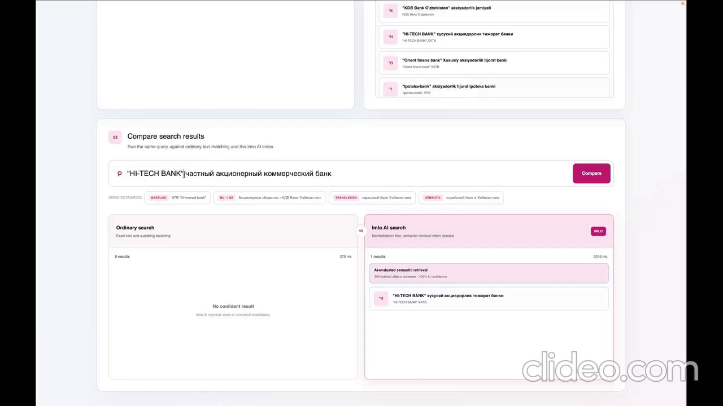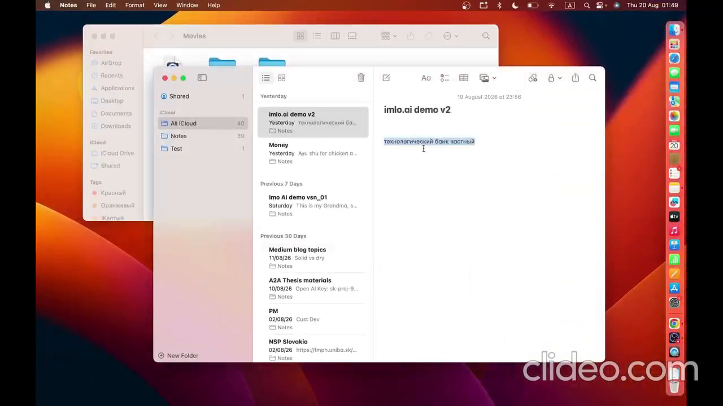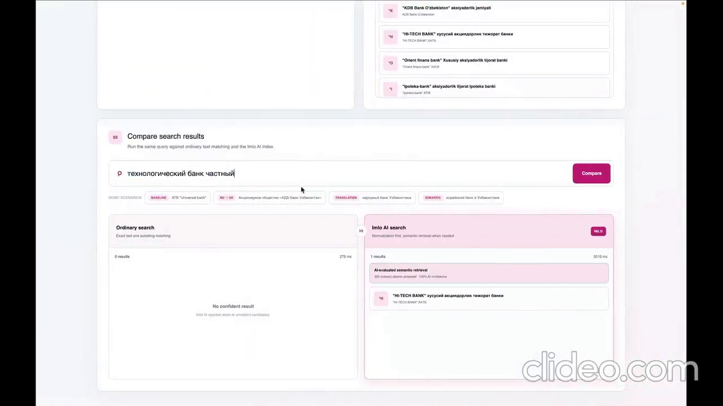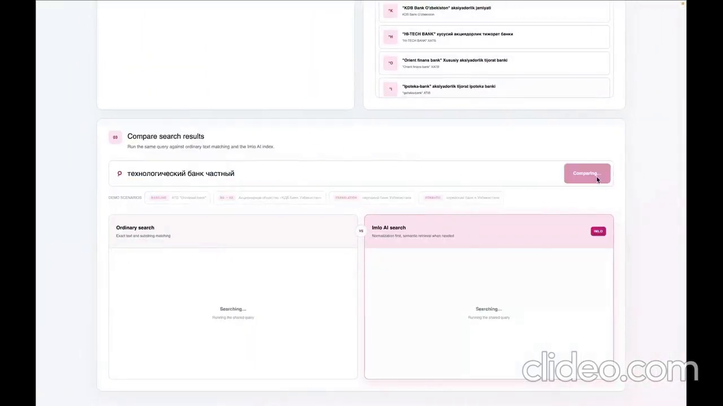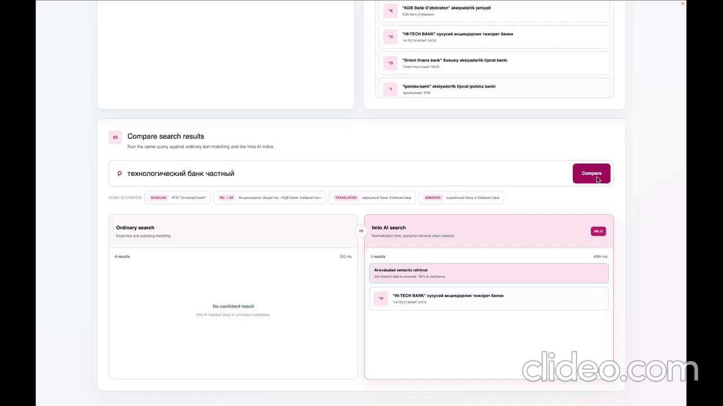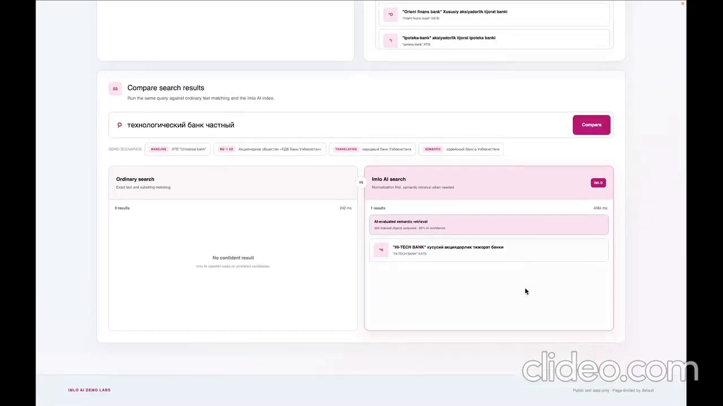And let's do, so it's a tech bank, and it's also a commercial bank. So what we do is try a semantic search. For the semantic search, we're going to say private tech bank in Russian. Right now, imlo is mostly working between Russian and Uzbek and between Cyrillic and Latin. So yeah, this is it. Thank you very much. As you can see, it was the imlo.ai team.